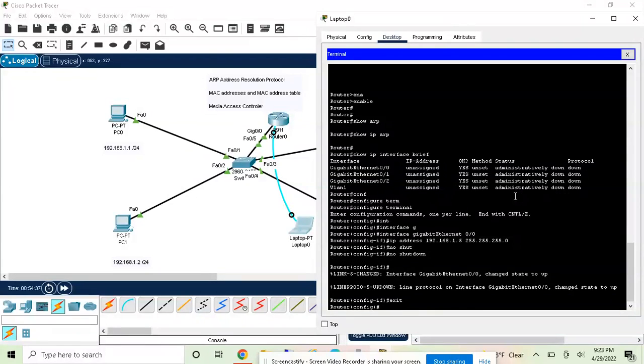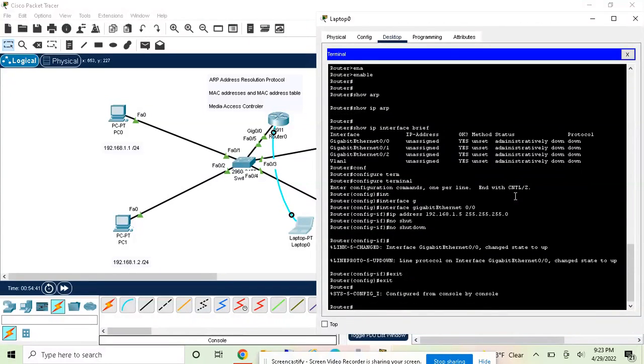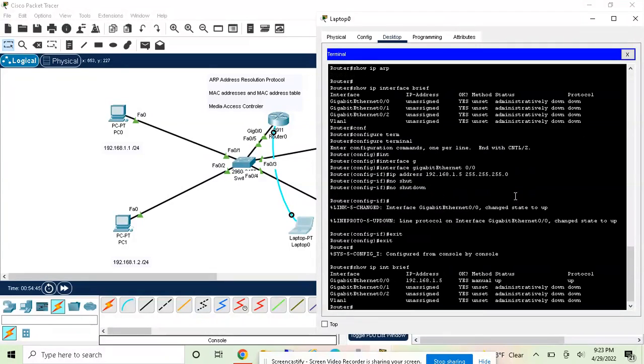I hit enter. I exit this mode, exit again, get out of global config, and show ip interface brief. There it is. GigabitEthernet0/0, 192.168.1.5, and status is up. Protocol is up, so we can communicate.